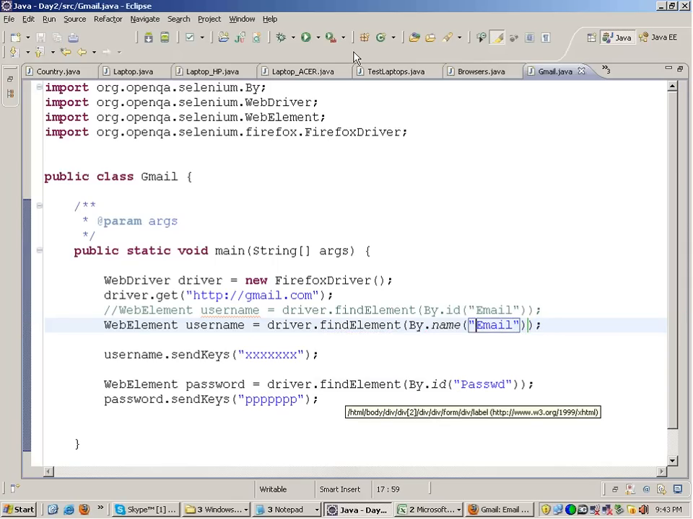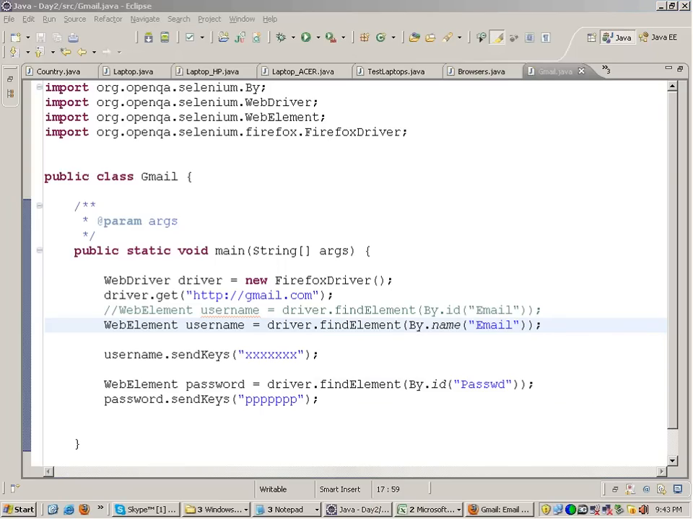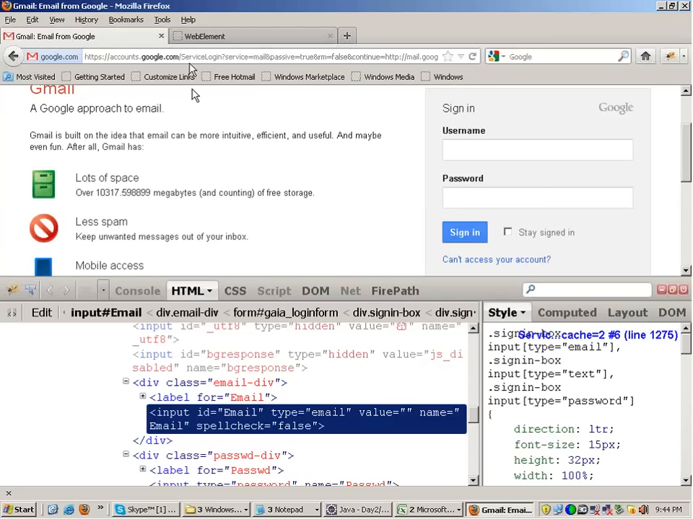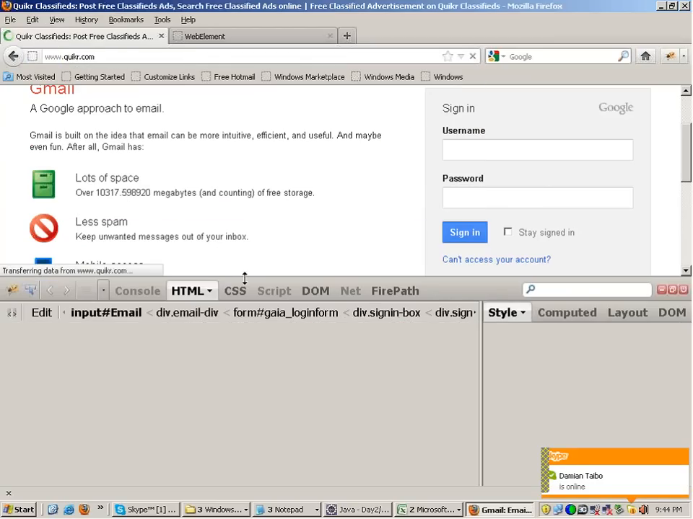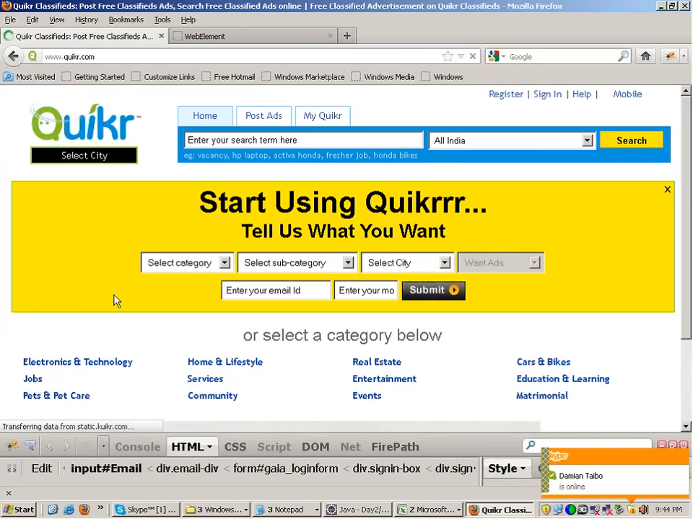What would be the best practice, to use ID? It depends. I prefer XPaths, to be honest, and I'll talk about XPaths in some time. But ID is unique, right? It is unique, but sometimes developers give the same IDs to different elements as well. For example, a student of mine came up with a problem on this website, quikr.com.